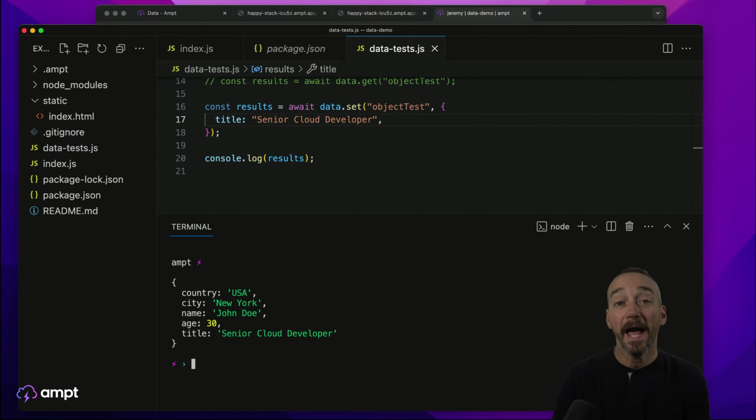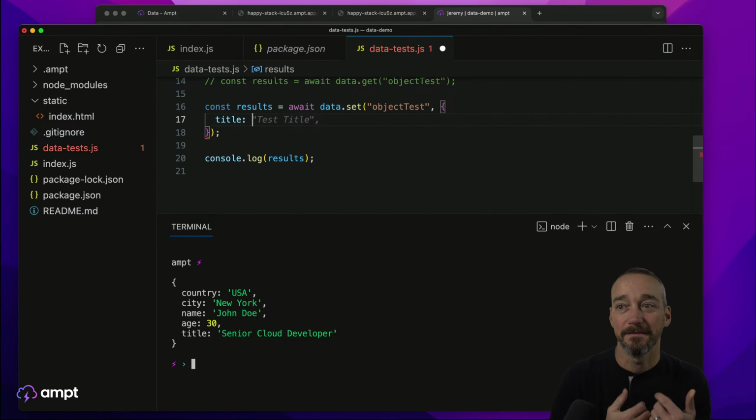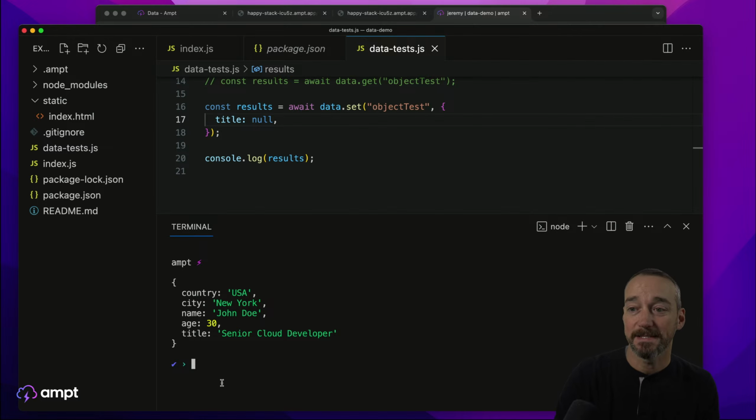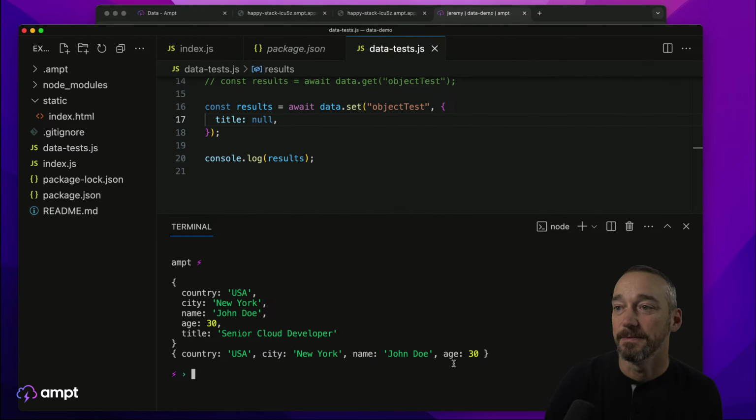Okay, let's say that John Doe loses his job, or is changing positions, and so he's no longer a senior cloud developer, and we don't even need that title field in there anymore. There's a couple different things that we can do. One is that we want to make it really easy to delete individual parts of something. So if you simply set the title as null, like this, and then run that same exact query again, that will update the data and it will remove that value for you. So now we no longer have the title value in there.